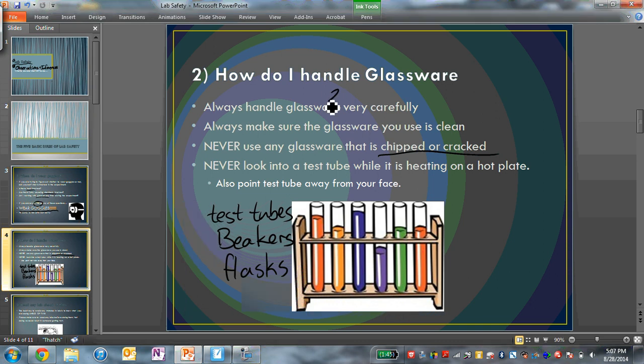So, two hands on all the glassware, unless it's hot, and if you're heating it up, then you're going to be using forceps. Also, always use clean glassware. If another class has not washed out the glassware properly and you're kind of worried about putting new material in there, let me know. We can clean it and make sure it's safe to use. Last thing I'll say about this is if you are ever heating any of these glassware objects, so test tubes, beakers, flasks, one thing you're always going to want to do is point the test tube away from your face.